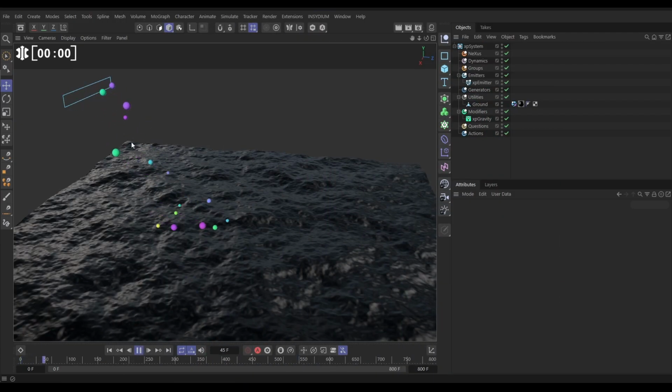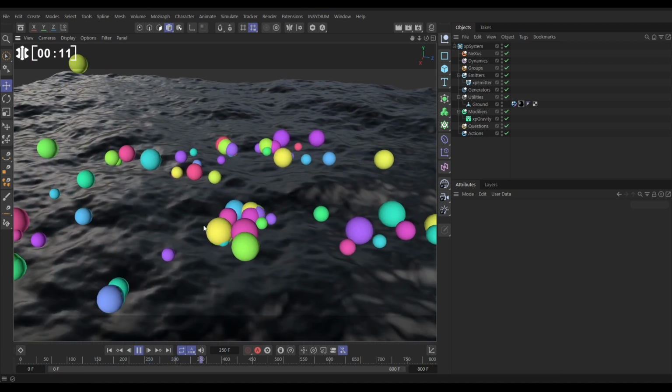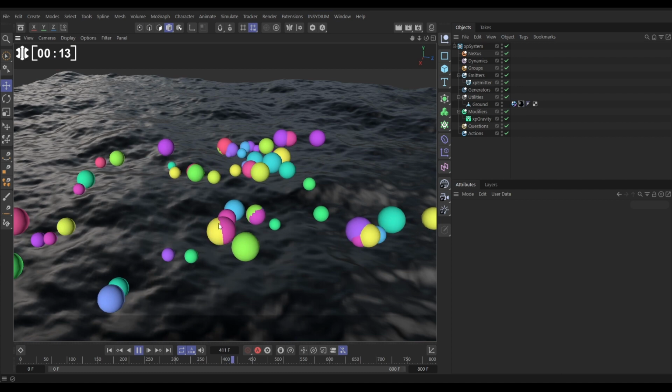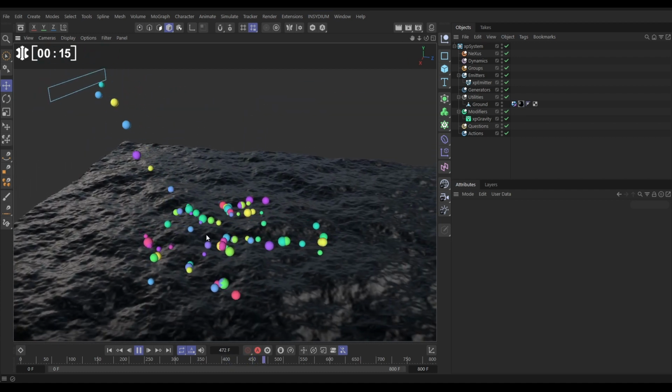In our scene then, we've got these particles being pulled down by a gravity. They're interacting with our ground geometry because it's got an XP collider tag on. But if we dolly in, you'll see the particles are not colliding with each other, they're just intersecting. So how do we set that up?